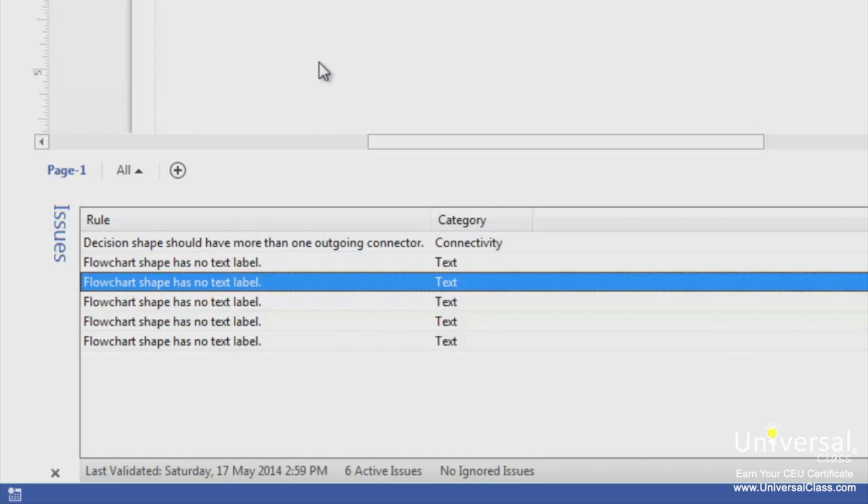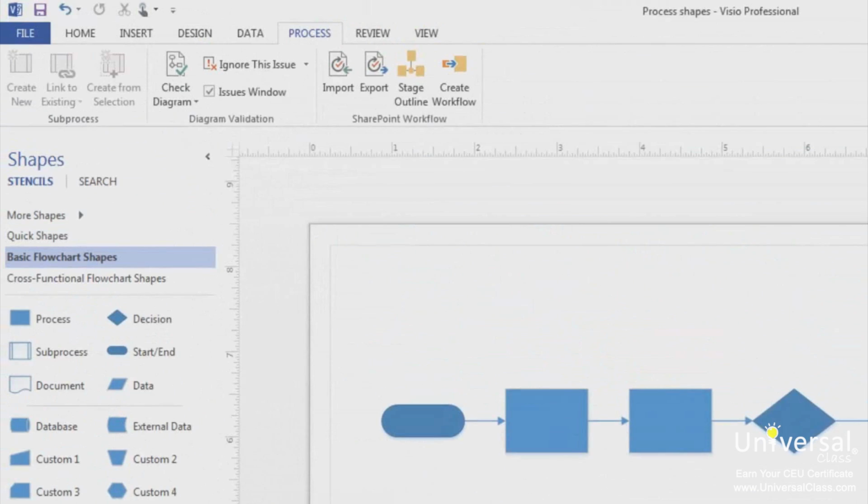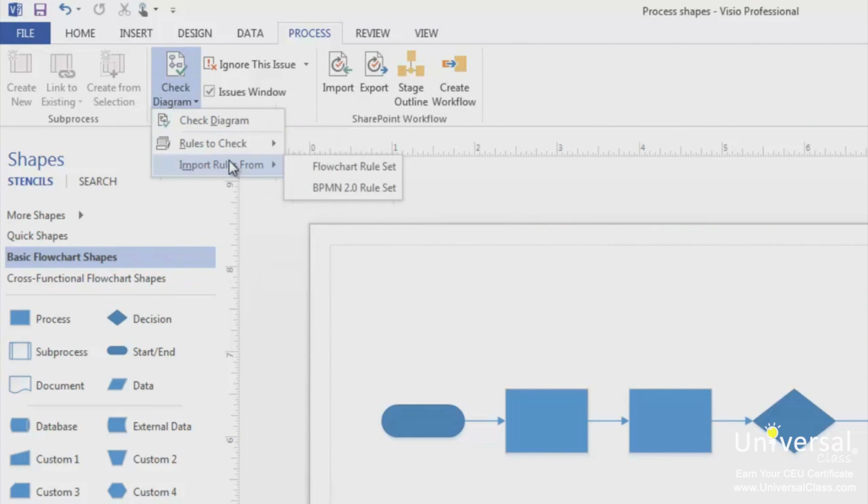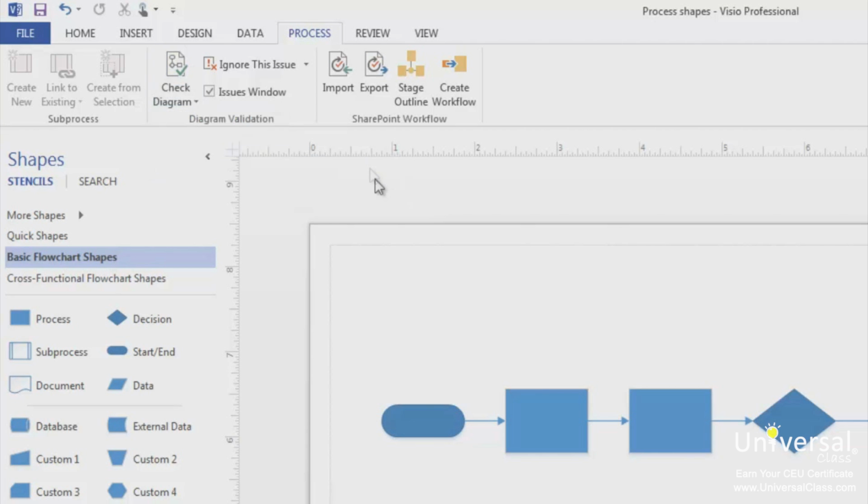You can import validation rules into a diagram, either from other diagrams you've created in Visio 2013 or those you created with earlier versions of Visio. To do this, go to the Process tab, then on the Check Diagram drop-down box, click on Import Rules From. The rule sets for flowchart and BPMN are available to any diagram. However, they're meant to be used with process diagrams. If any other diagrams that have rules are open, you'll see the file names listed. Select a rule set or open a drawing. The rules will then be imported.